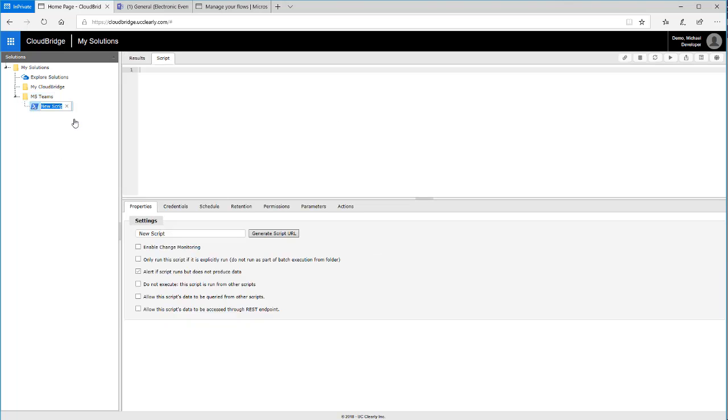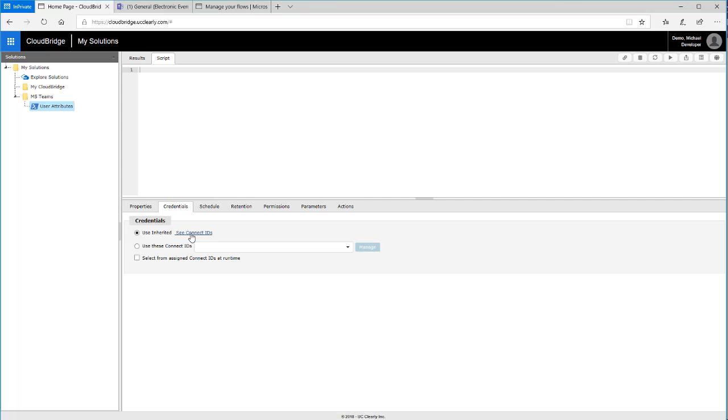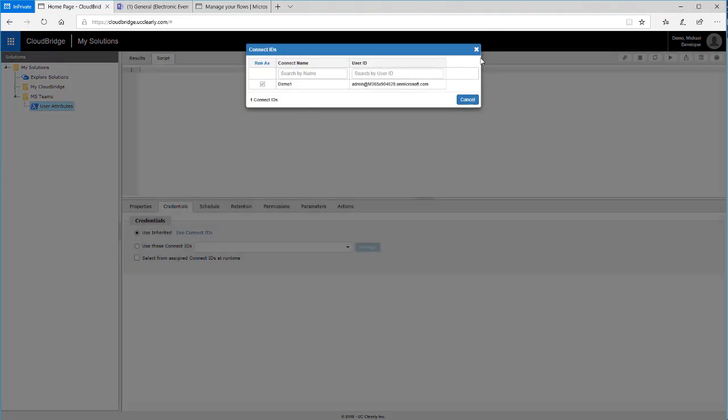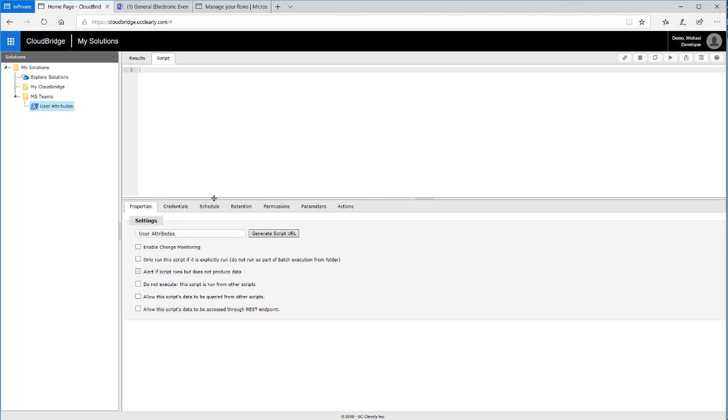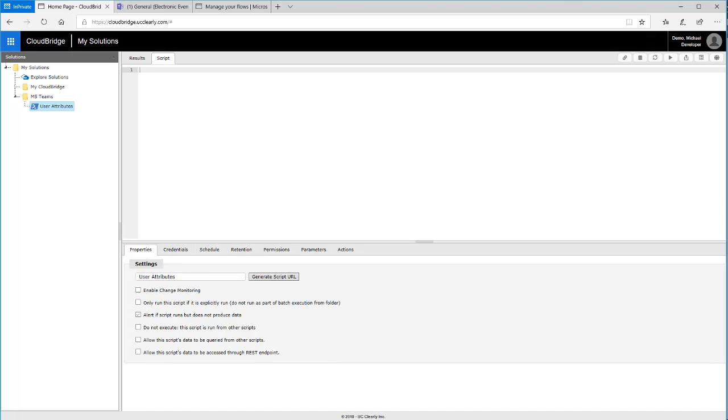So we have a script. We're going to do the same script that we did before. So what we're going to do is hop into the credentials tab. We're going to reference the credentials from the parent folder. Yeah, I could define my own credentials at the script level, but I think the parent folder is good enough for us for today. We're going to hop back into PowerShell ISE.